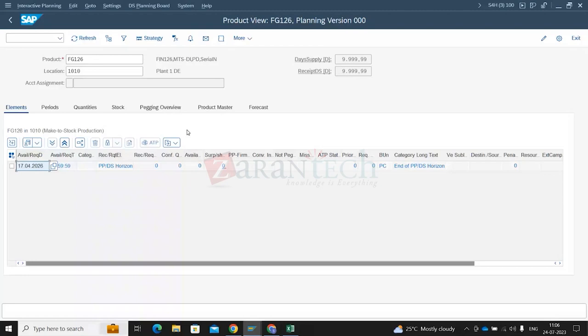On top of that, every location product may have different SNP horizon depending upon lead time. Correct. Some products have longer lead time, so the SNP horizon has to be longer and PPDS horizon has to be even longer. So there was a need to separate them based on every location and its corresponding lead time.